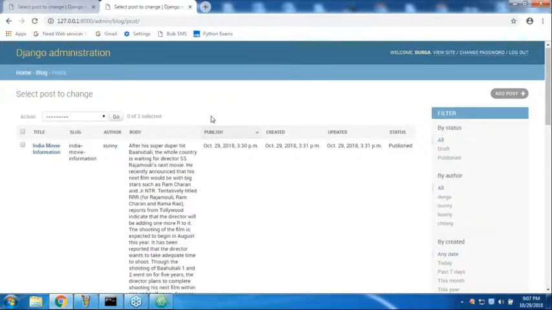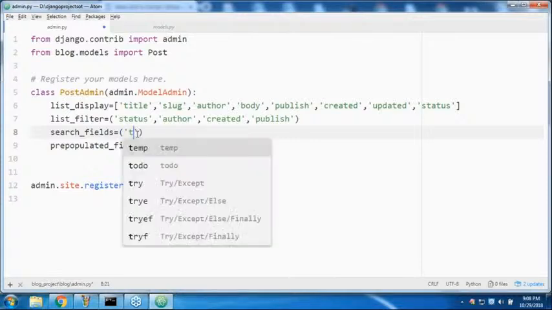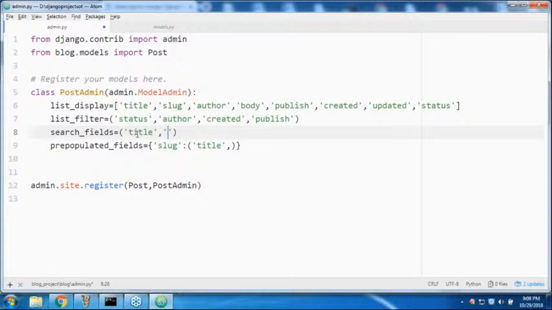What I want to take here is, if you want a search option, very simple, sir. Search fields. Search fields is equal to what we have to specify, usually the title. If a movie is there anywhere, or in the body.